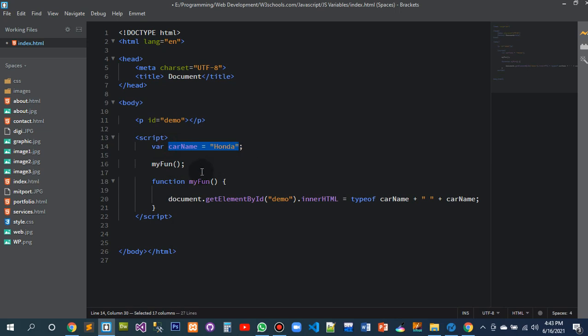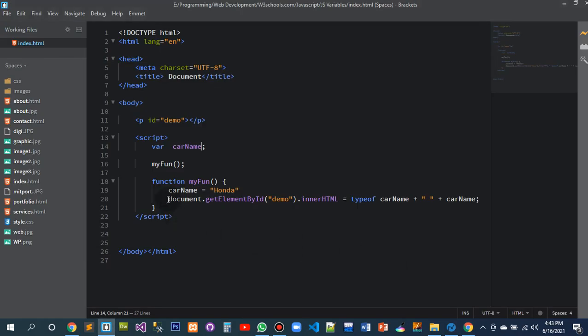Assigning the value to the variable inside of the function. By declaring the variable outside of the function as a global scope, we are accessing it inside of this function. Now let's try to access it outside of the function.